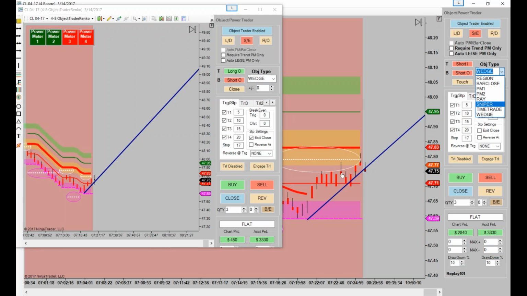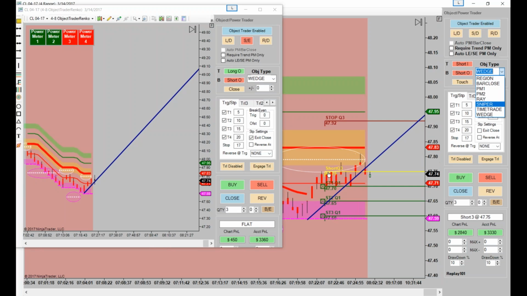Okay, because see, it touched it and it closed outside it right across here. You can tell if you draw a line there that that bar closed below that line. There we go. See, we just got it. Okay, so we've got a trade on our wedge. We haven't got this one because that's a big bar.